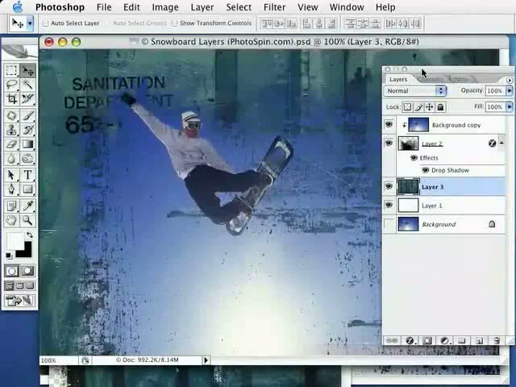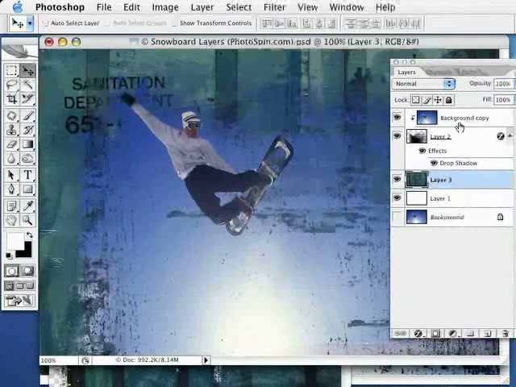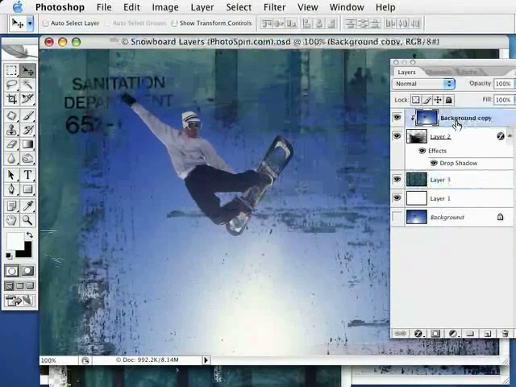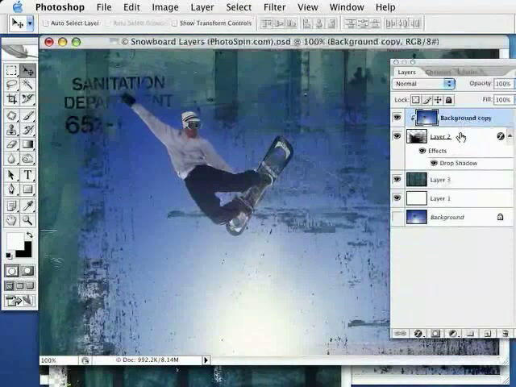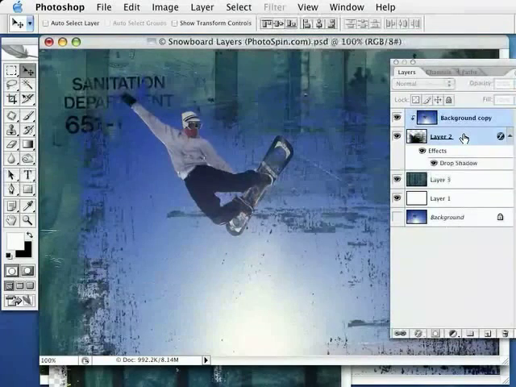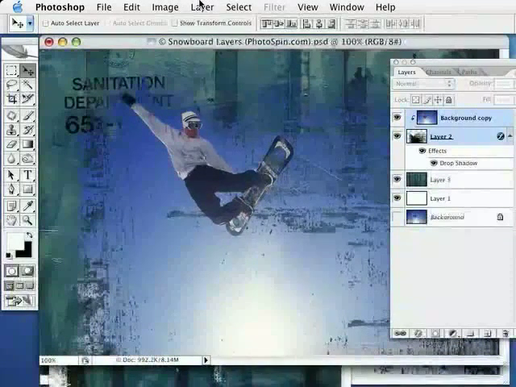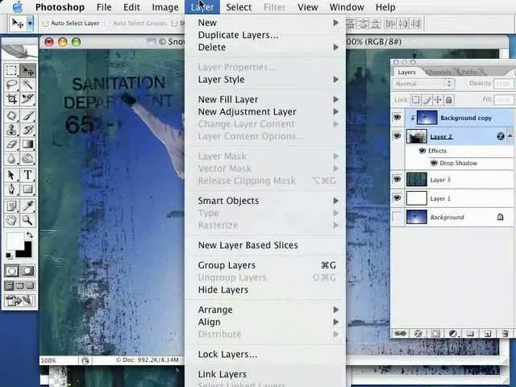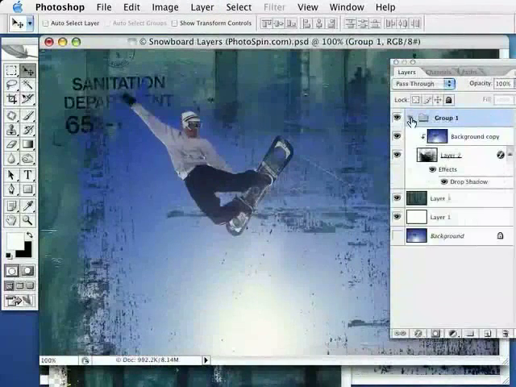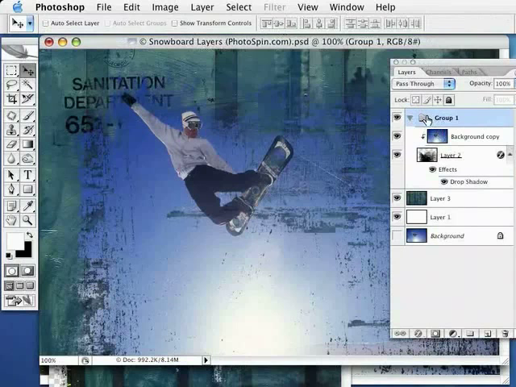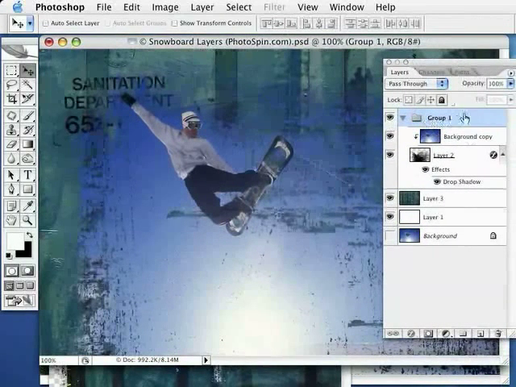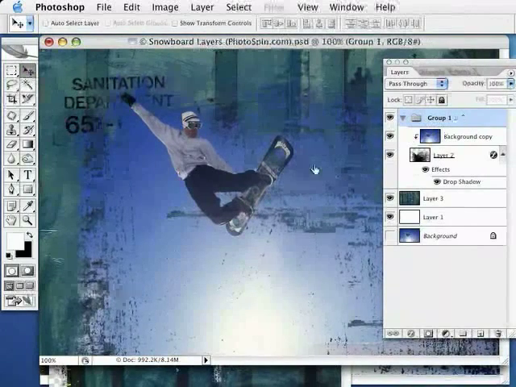I'm going to do one last thing. I'm going to select a copy of my snowboarder and the layer that has this edge effect on it. I'm going to go up to my Layers menu and roll down to Group Layers. And this will put those layers in a nice compact folder here that I can select and move both of those layers within that group simultaneously.